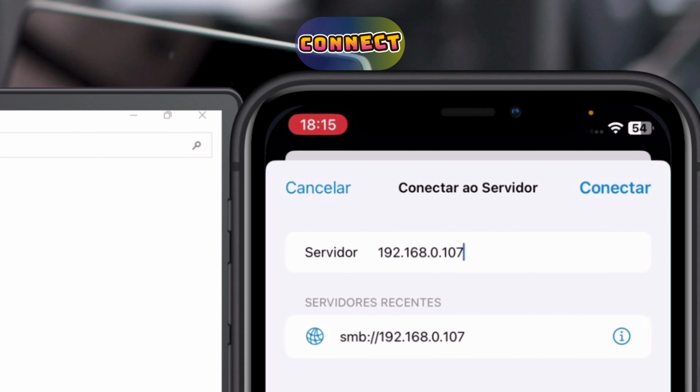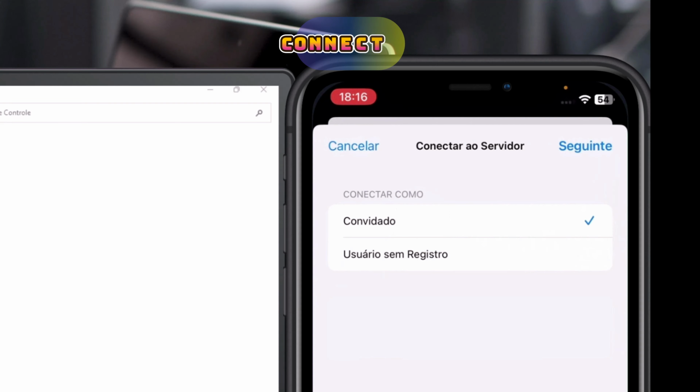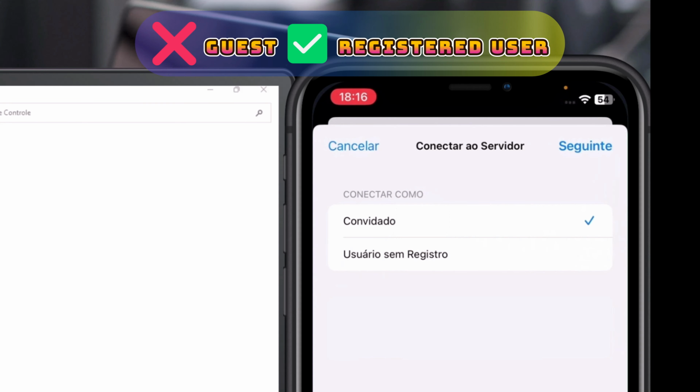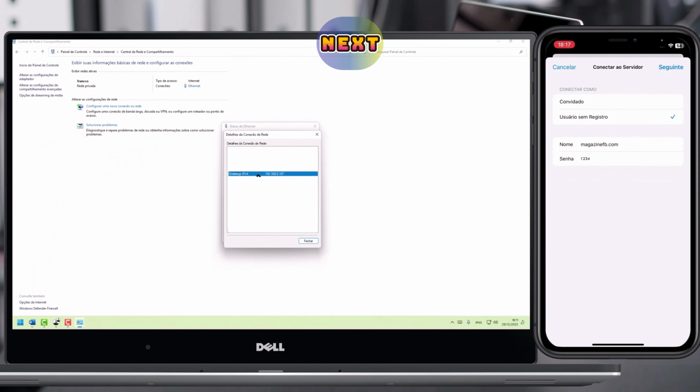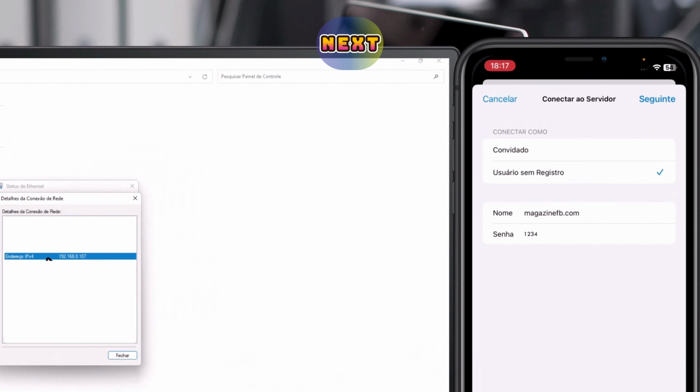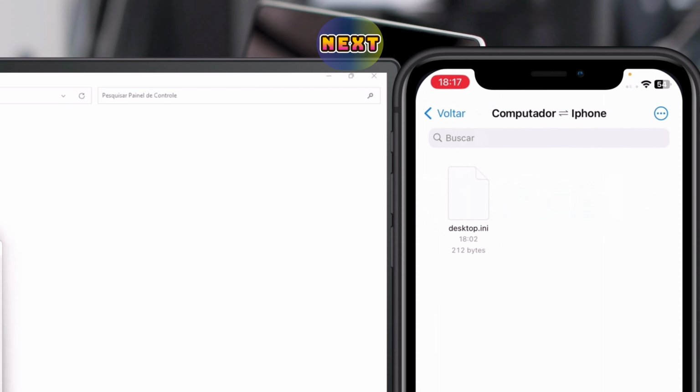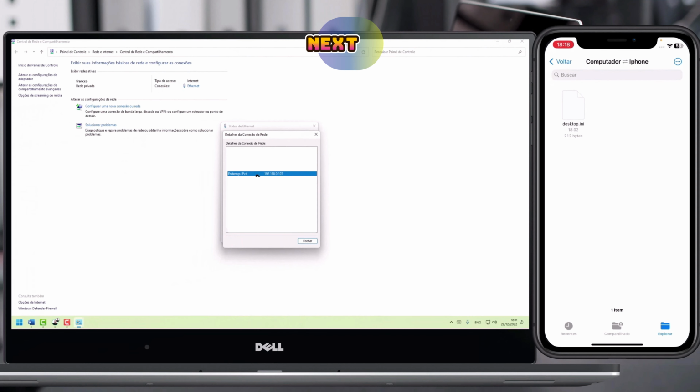We click on Connect. The default option here is usually Guest. Click here on Registered User, and we will write in this name field the name we created on the computer. And here in Password, you will enter exactly the password that you created there on the computer. In my case, it was 1234. It is a good idea to memorize this password as you may need it in the future. Click Next here, and notice that the computer folder is already displayed here. The folder that appears on both your computer and your cell phone.